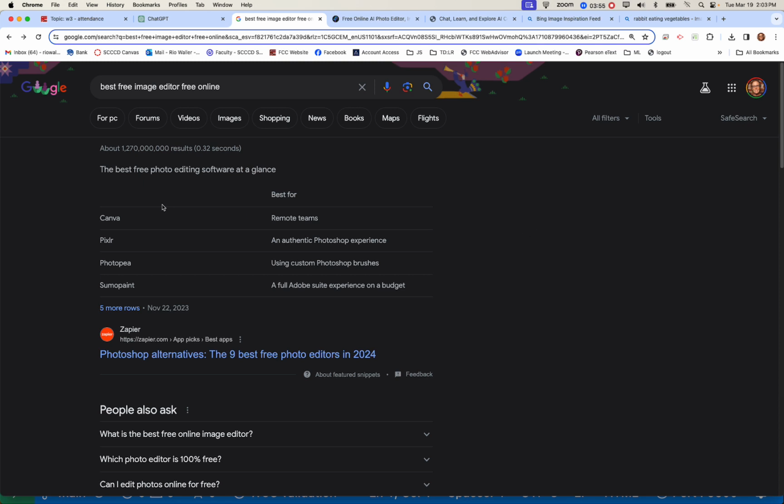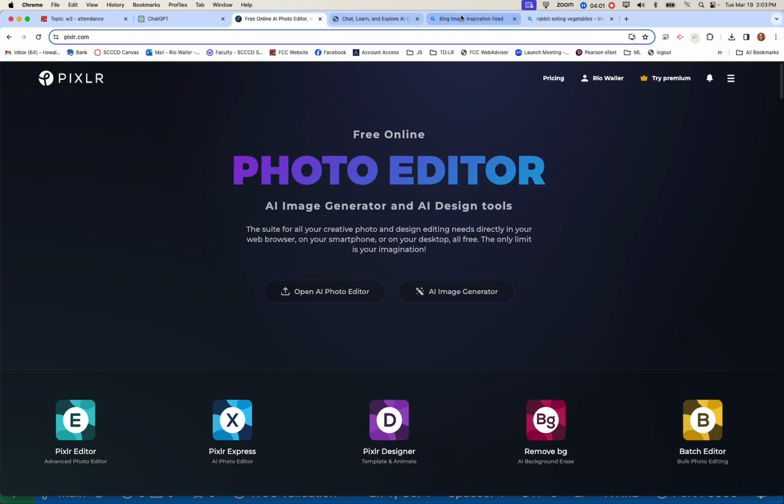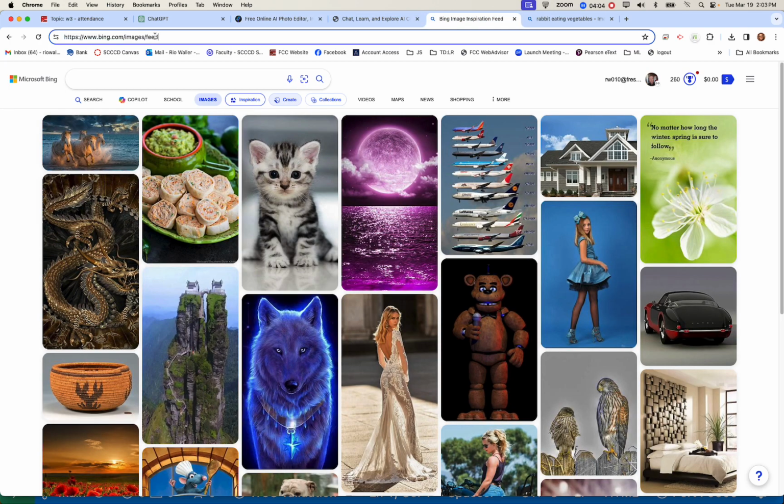I will probably show Pixlr just for editing images just because it's a free one. But now we have to think about how are we generating these images before we ever jump into editing them. Well, what I would do is I would go to Bing, right?